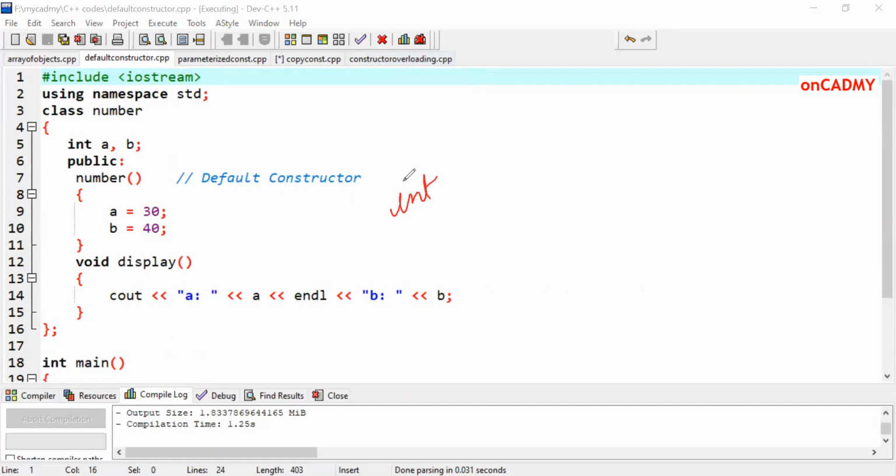Suppose I have a variable int a is equal to 10. I can give the value directly, a is equal to 10. This is called initialization. Or if I create another variable b, I can assign the value 5. But what if I want to initialize the values of an object or class members? How to do it? That is done by using constructors.